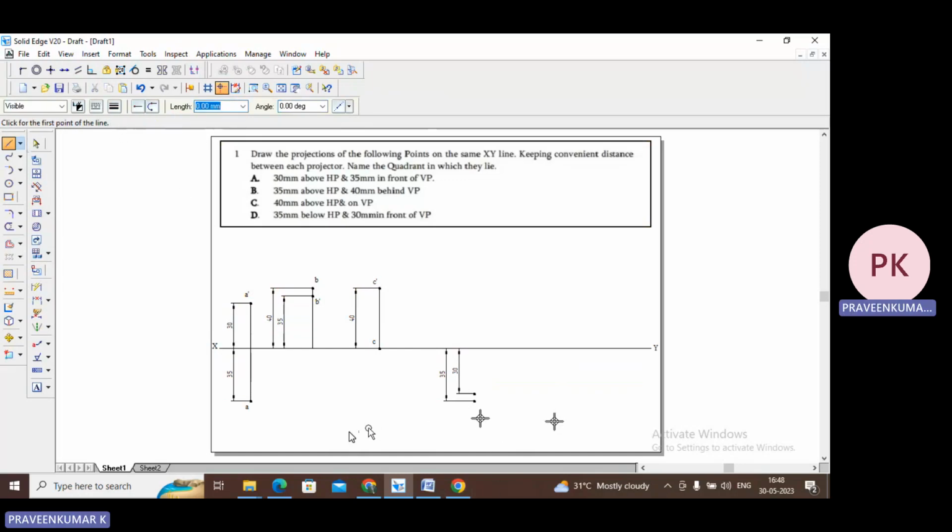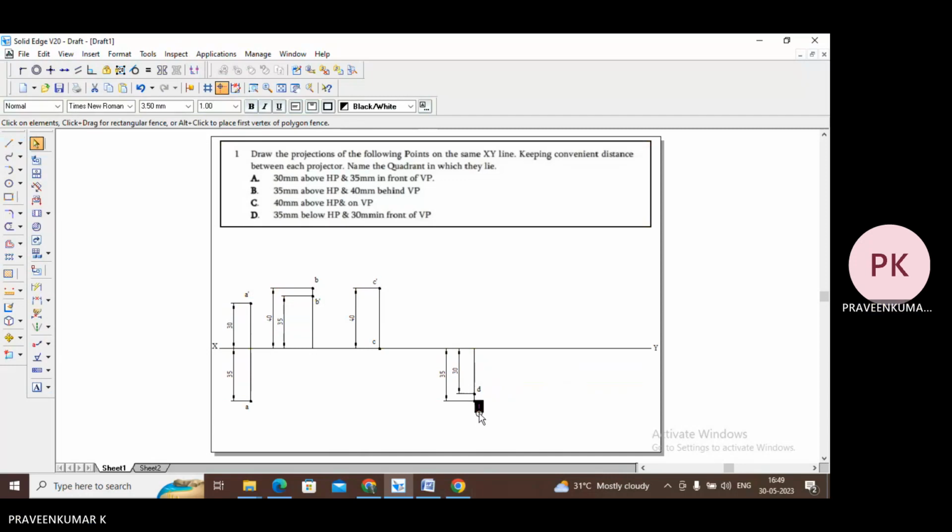Select a thin line, from here to here, here to here. Just draw the projection line. So now go for text. D and D dash, I will type D and D dash. So D dash is 35 mm below HP, that is the front view, and the top view is 30 mm in front of VP. This is my top view. D dash. Okay.